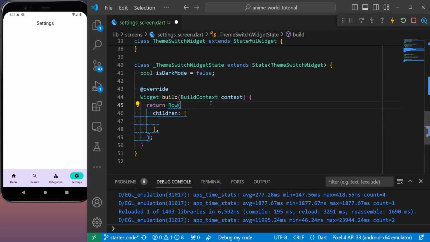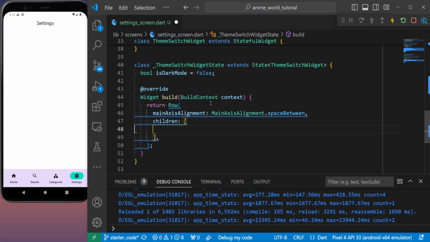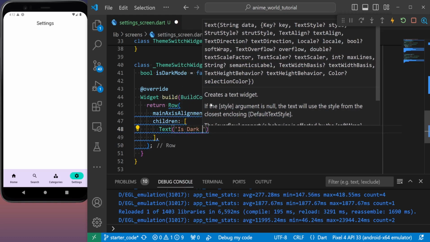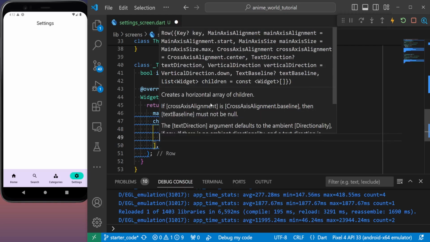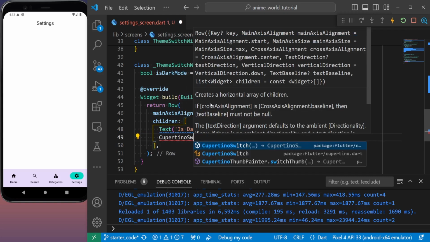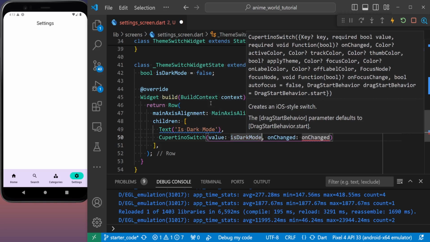So before defining our children, let me put the main axis alignment, and this is going to be space between. Inside the children, first of all, I'm going to put the text, and this is going to be is dark mode. Then I'm going to put my actual switch, that is going to be a Cupertino switch. This has a value, I'm going to set it to is dark mode, and it has an onChanged method.